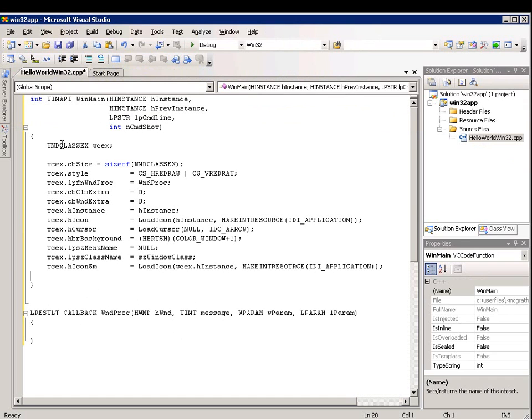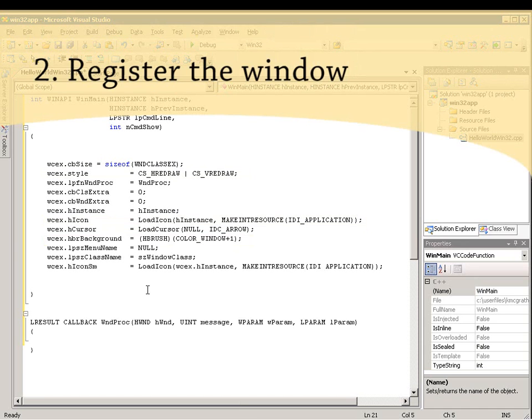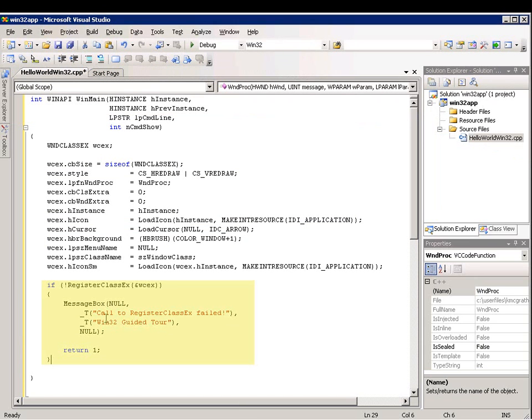This window class structure contains information about your window, such as the application's icon or the background color of the window. Notice that for style, we use CS_HREDRAW, CS_VREDRAW. This means that the window will automatically be redrawn when the horizontal or vertical size changes. Next, I'll add a RegisterClassEx function to register the window class with the operating system.